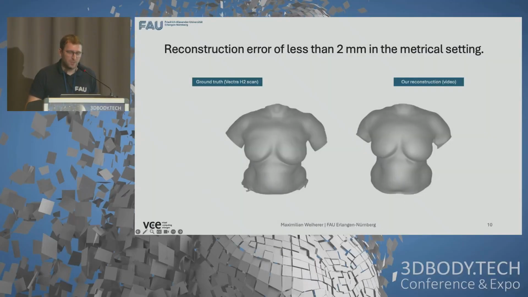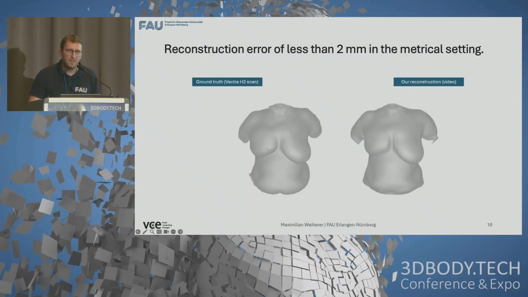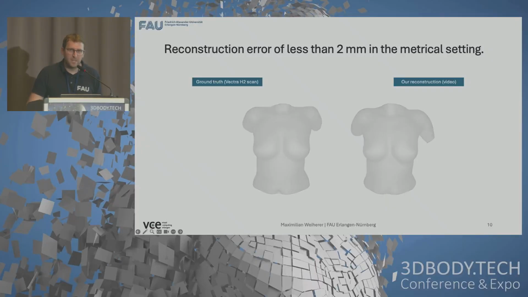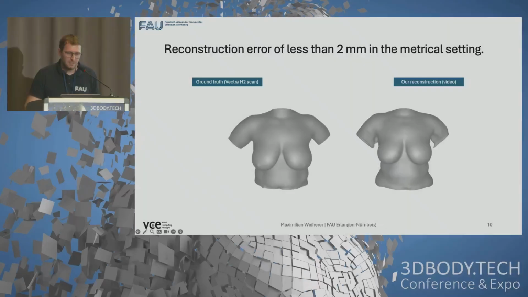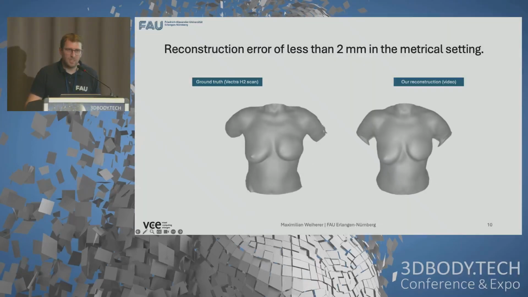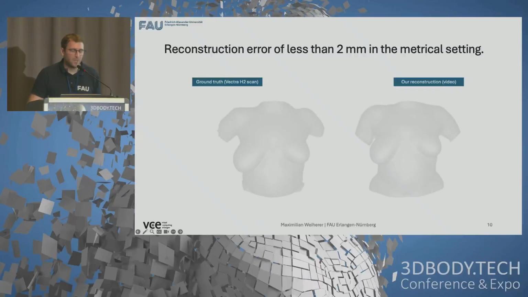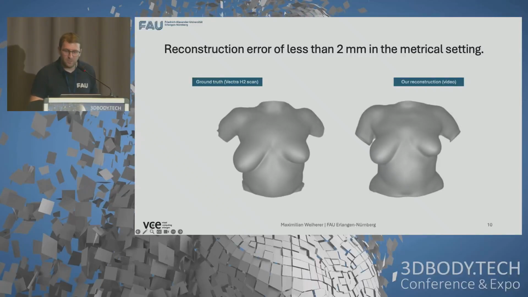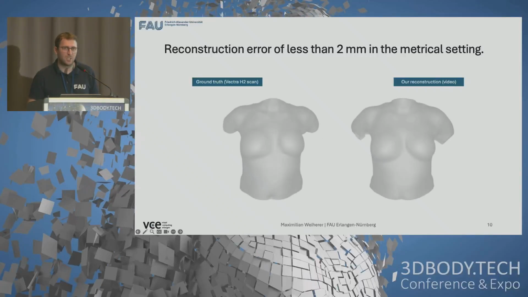Overall, we find that our reconstruction pipeline is able to achieve an average reconstruction error of less than 2 mm when we evaluate in a metrical setting. So compared to the ground truth Vectra H2 scan, which we show on the left, our pipeline reconstructs detailed breast geometry, including fine anatomical structures such as skin folds, nipples, and belly buttons.